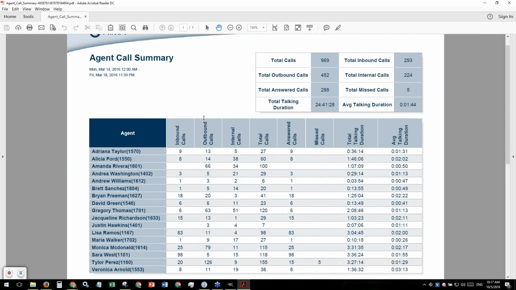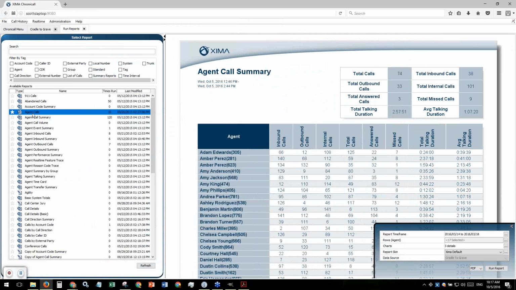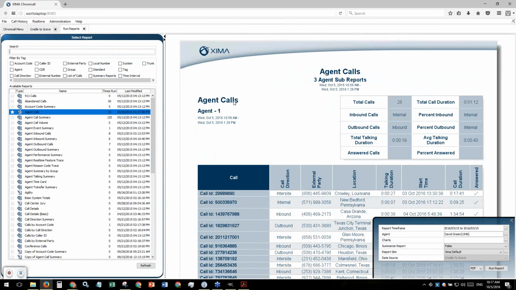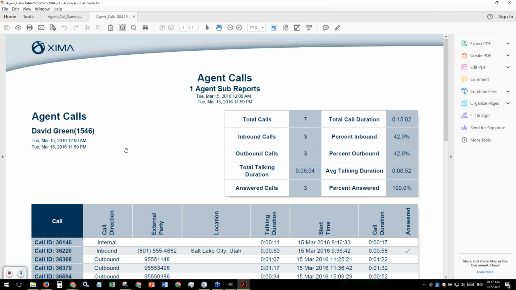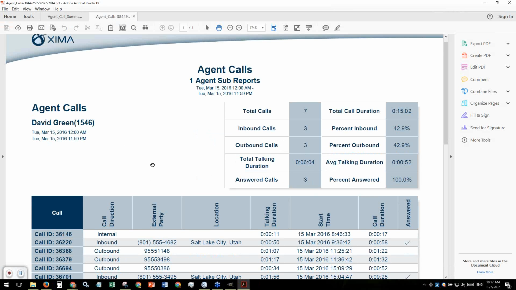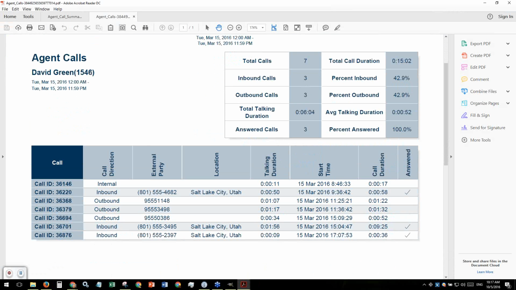If we want to drill down, we can do that too. We can come in the report above this. This is our agent calls. Instead of showing us a summary, we can run this, and I have the criteria already put in here, so we'll just run this real quick. But this will show us in detail every single one of those agents' calls.